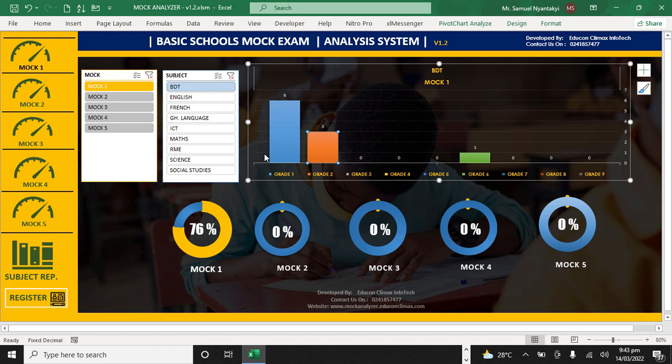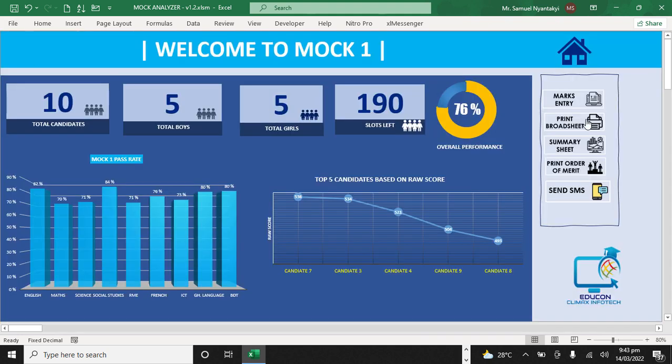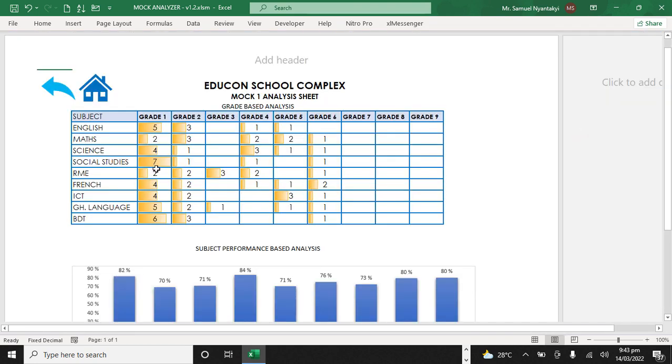So if we go to BDT for mock 1, okay, so let's do it like this. Let's go to mock 1, and then let's go to the summary sheet for BDT.